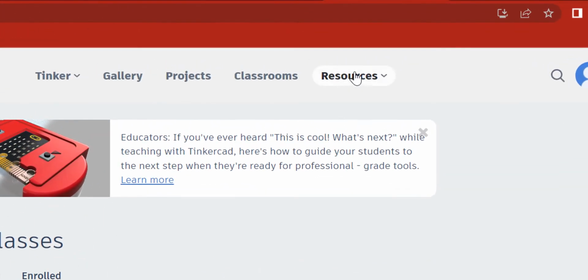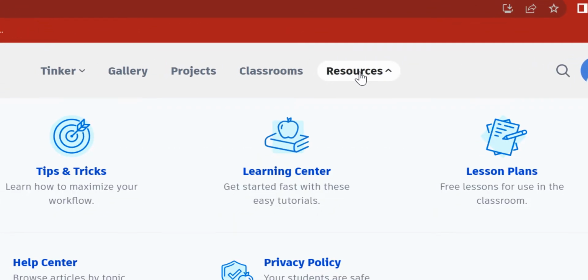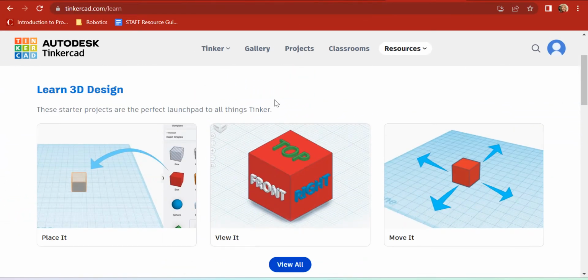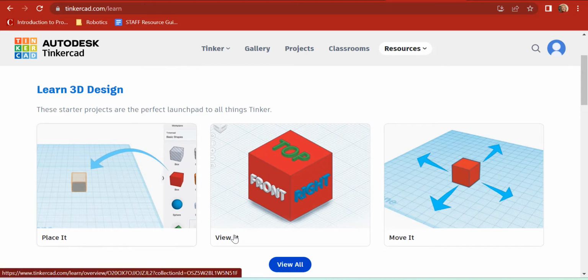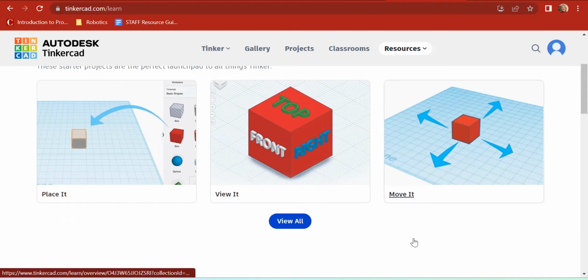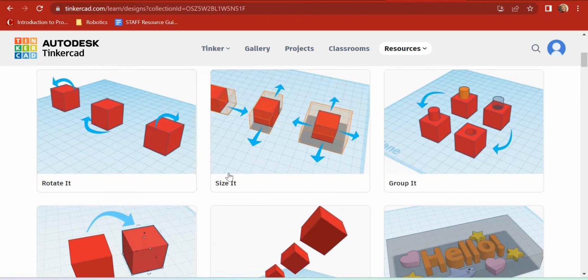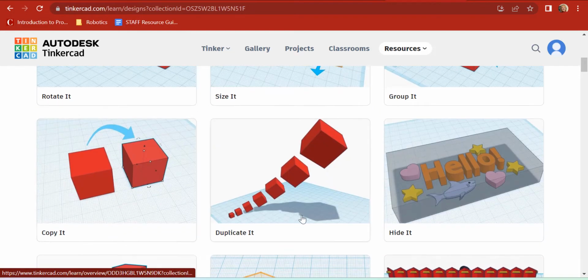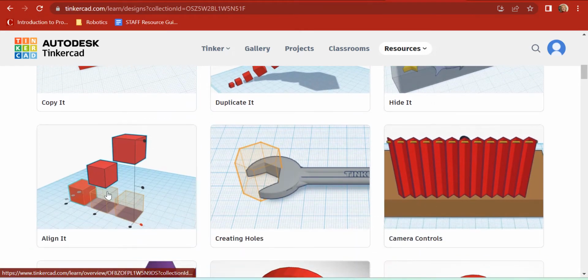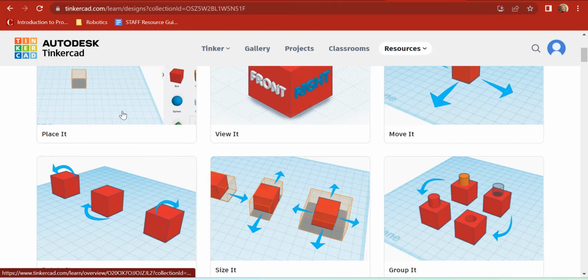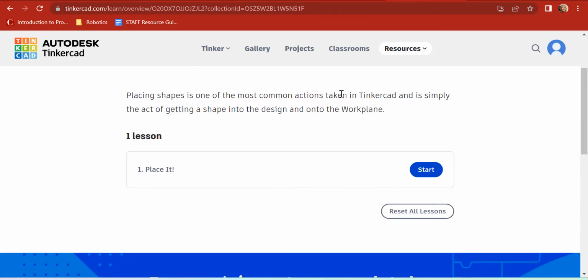Once you're logged in, you're going to click on Resources, and then you'll choose Learning Center. At the Learning Center, you're going to see some tutorials that start with Place It. Place it, view it, move it, and then there are more. Rotate it, size it, group it, copy it, duplicate it, hide it, align it, and that's where we will stop. So you're going to click on Place It, and it will automatically walk us through the tutorials.